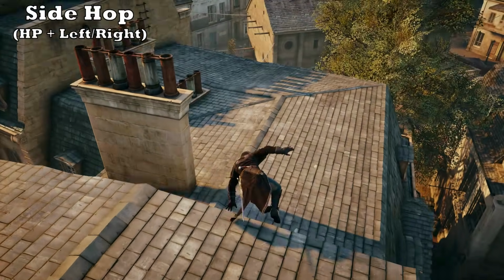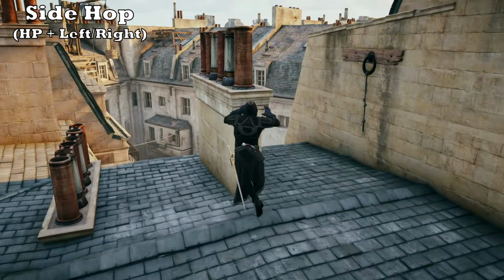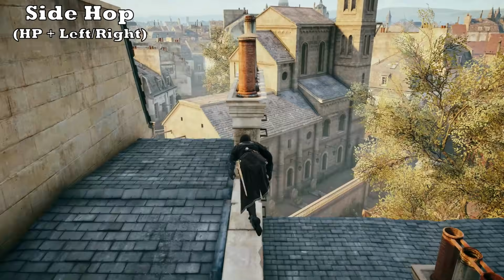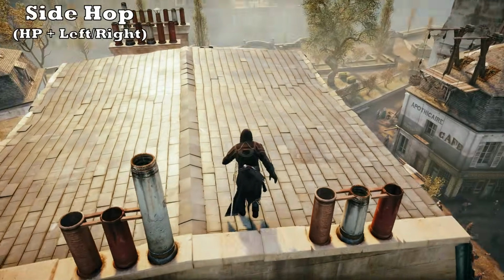Side ejects don't exist in AC Unity, but side hops do, and they can serve the same purpose as side ejects in many cases. When Arno is hanging on a wall and there is something he can stand on close beside him at the same height as or slightly higher than his hands, holding high profile and moving your movement input in the direction of the landing platform will have Arno hop onto the surface.